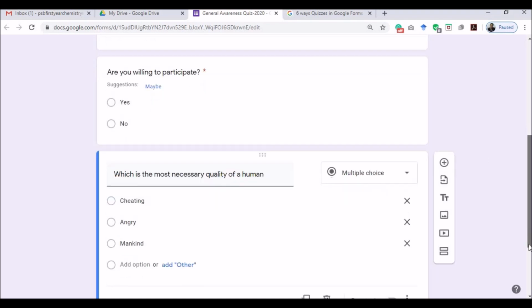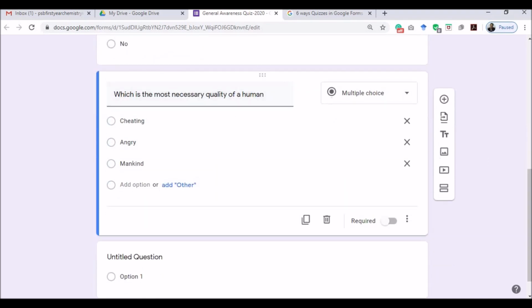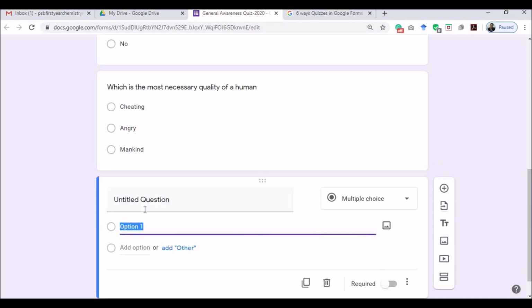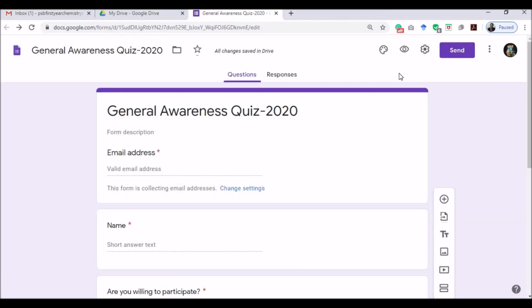It is a sample quiz, so I have created only one question. If they answered for this question correctly, they will be getting. And this is the untitled question, which I don't want. So just I delete it off. Now, this is the most important part.